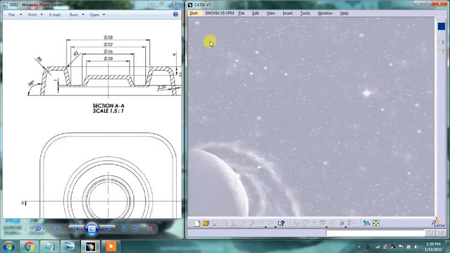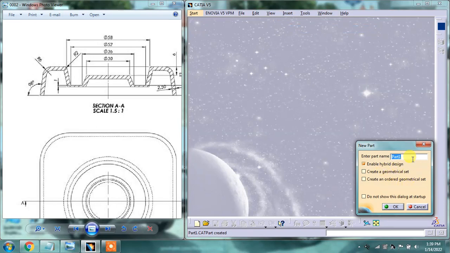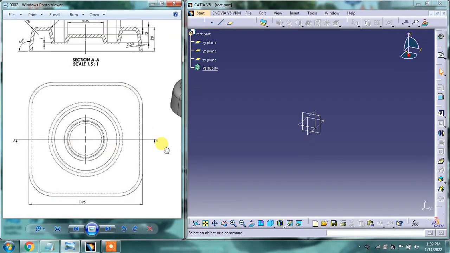First, take a new page. I am taking start mechanical part design, and you can assign the name whatever you want. I am just taking a rectangular part. I am taking this name. Okay, and let's start from this point. This is a rectangle of 95 mm dimension. Height is 95 and width is 95.